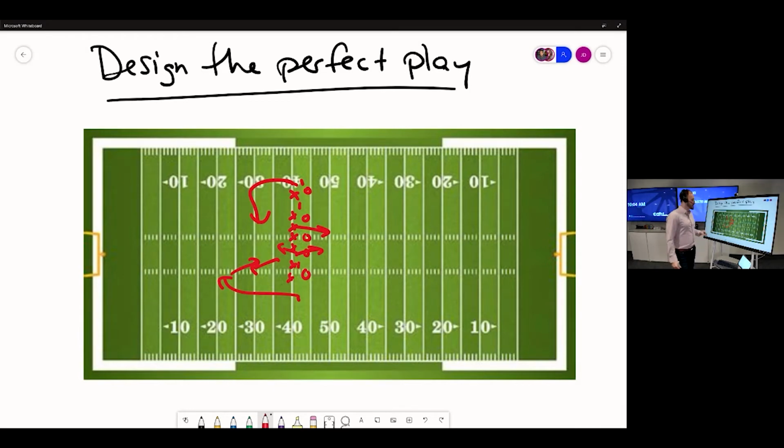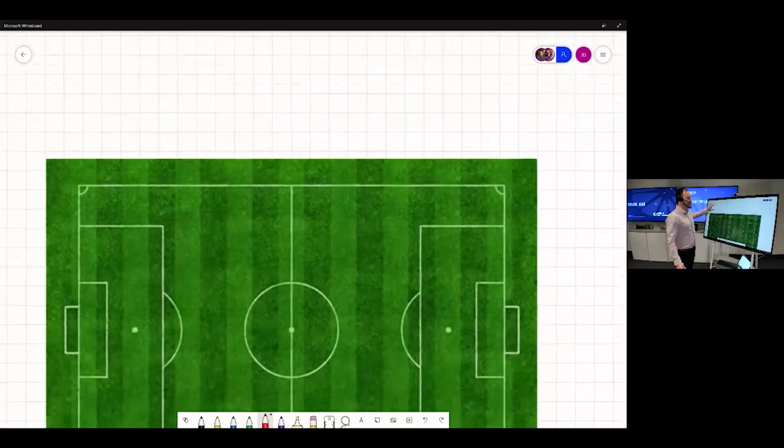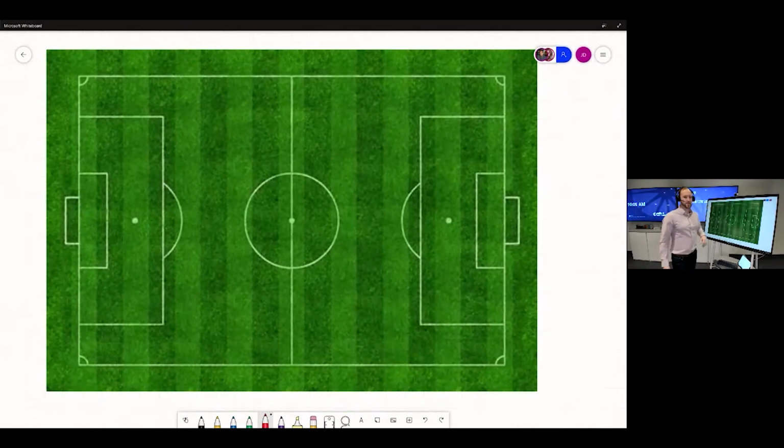Now, for those of you in America, this is American football, but of course we might want to set up on the soccer field as well. So we might be setting up for real football where we have our offense, our defense, and our goalie, and we're going to design some plays here on the soccer field as well, on the pitch.